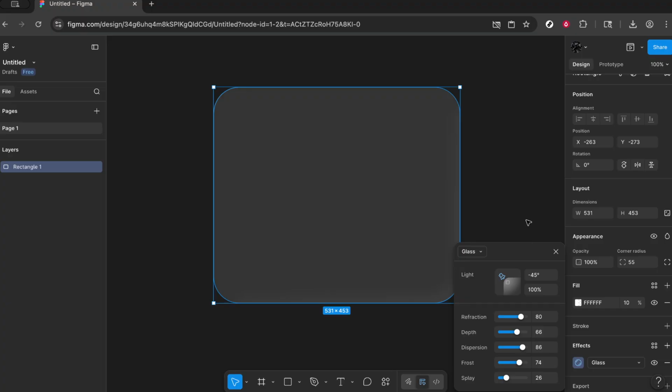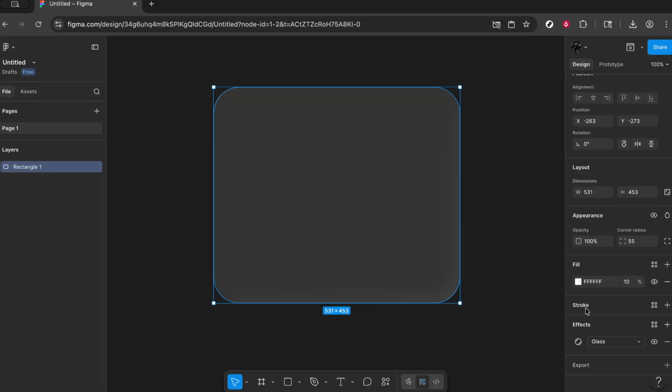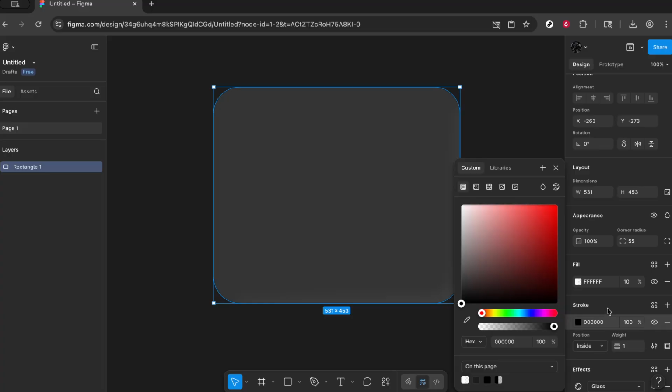If you want to enhance the definition of your shape, you can add a stroke. This step is optional, but worth considering. Head over to the Stroke section in the right sidebar. Click the plus icon there, pick a color for your stroke, and adjust the width to suit your aesthetic.